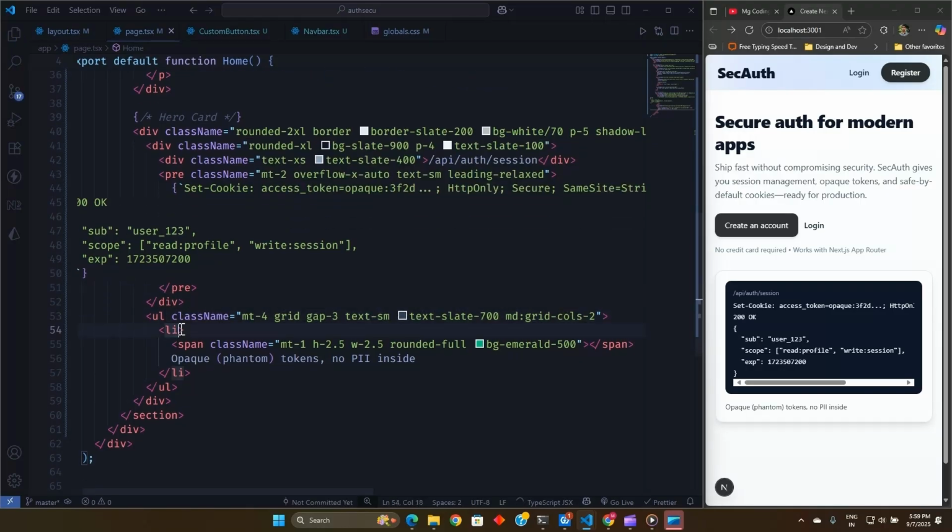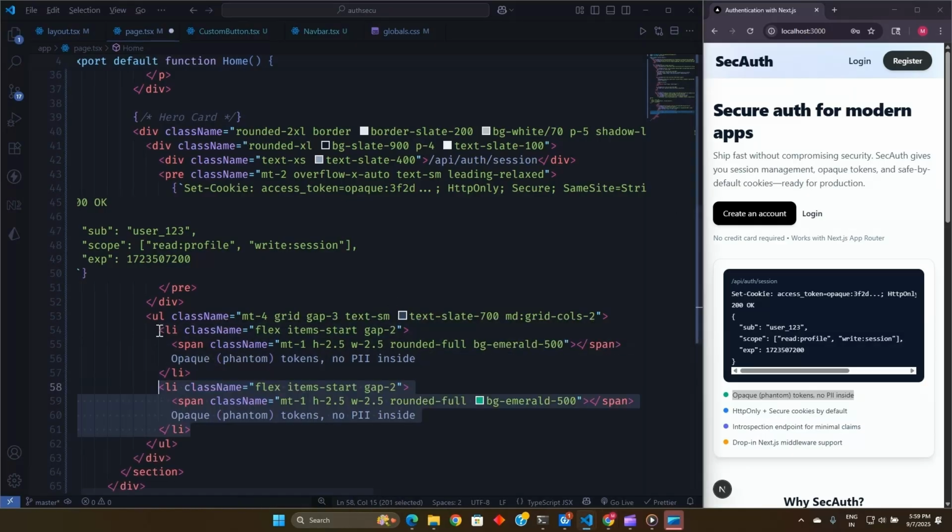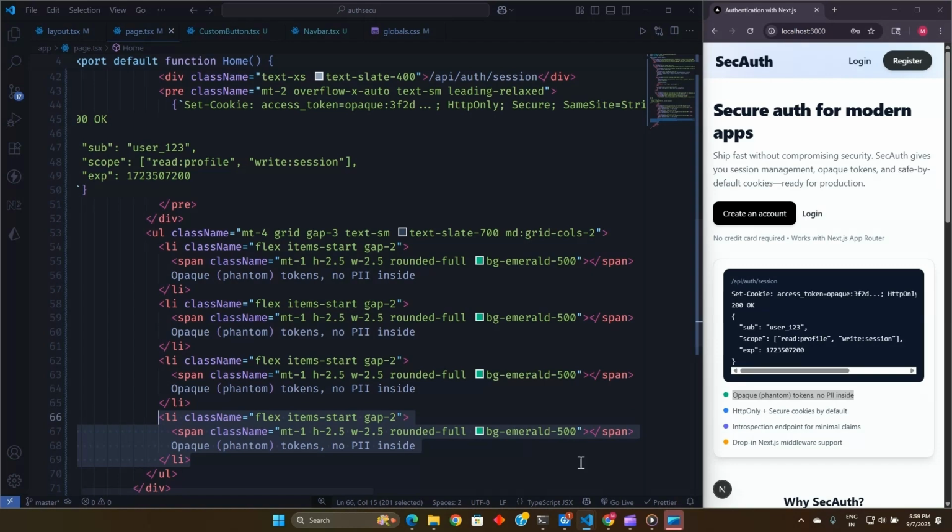And let's add some style to our li. So for this we will add flex, items start, and gap of 2, and save it. So now you can see this is our span tag and our content. So now after this, similarly you can see here we have 3 more. So what we will do, I will copy these 3 things 3 times and save it.